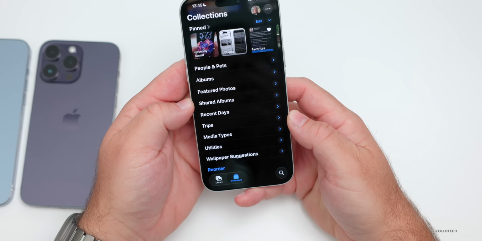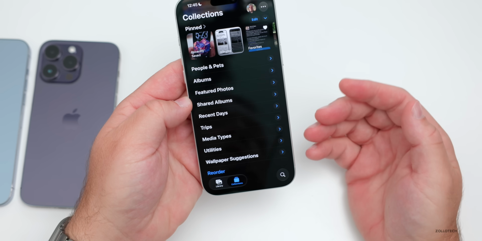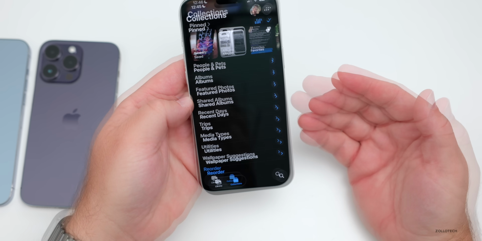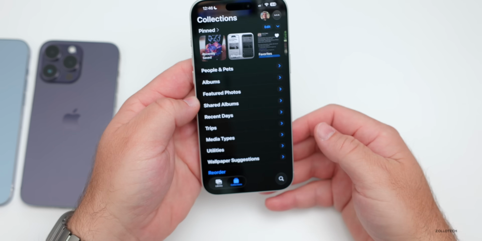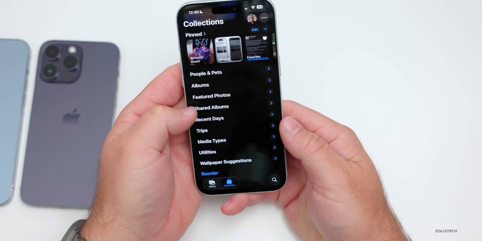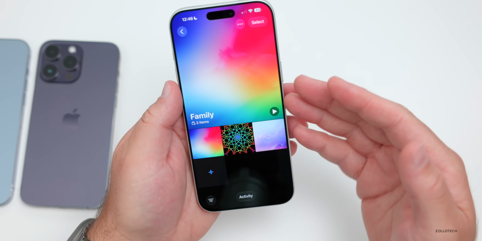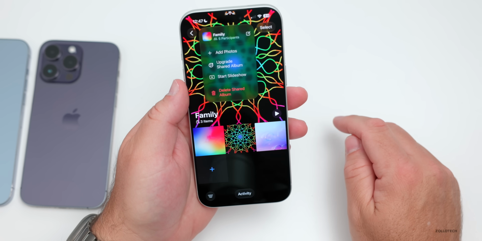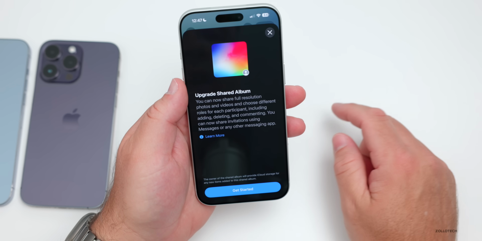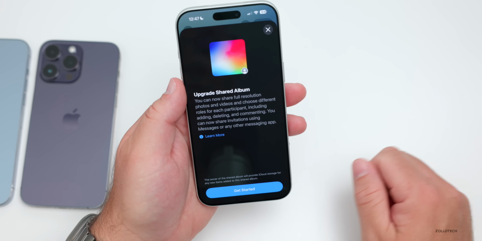this time around. They're now in full resolution, and I don't think many of us knew they weren't full resolution before, and you can now share your albums with Android phones and Windows. If we go into a shared album, now I'm within an album that I created, just a simple one here, and if we go to our options, we can go to Upgrade Shared Album. You'll see here it says Upgrade Shared Album.